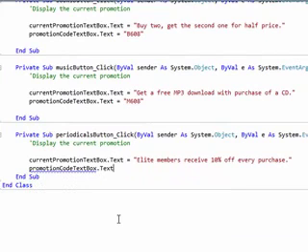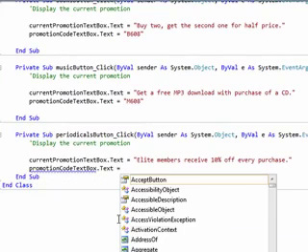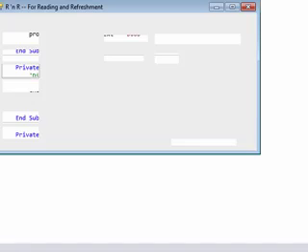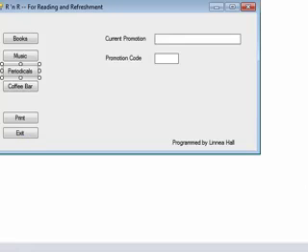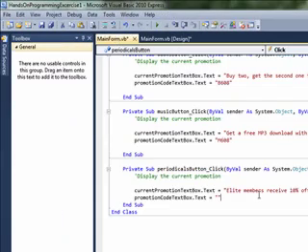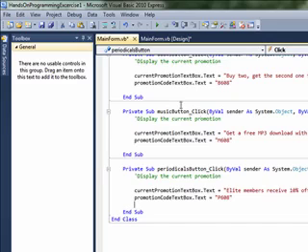Okay, and again, we're changing our text property. Remember when we went into our properties box over here? We chose the text property and it changed what was displayed here. It's the same exact thing when you're coding. When you change that text property here, that changes what's displayed in your program.